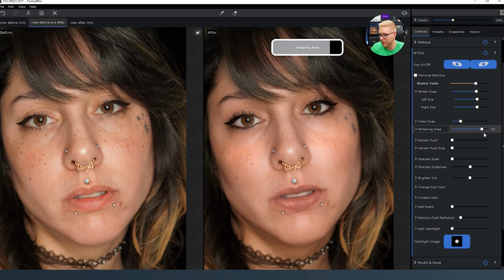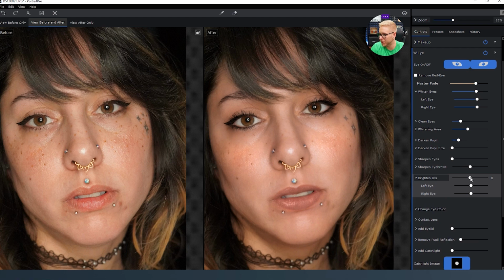Let's see. See, it just pushes that whitening area back further. All right, a little bit of that. That's okay. All right, darken pupil. We don't need to. Kind of looks cool in this situation. Pupil size. Be careful here. This is gonna literally make her pupil bigger. Sharpen eyes. This is nice, but I'll do it in Photoshop. Sharpen eyebrows. Oh, good God, no. Brighten iris. This one's really kind of cool, but just a little bit goes a long way because they start looking like aliens.